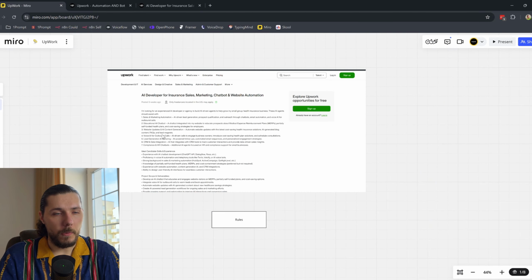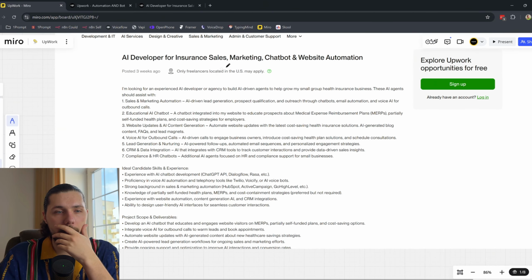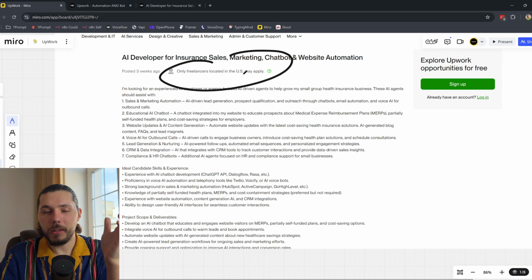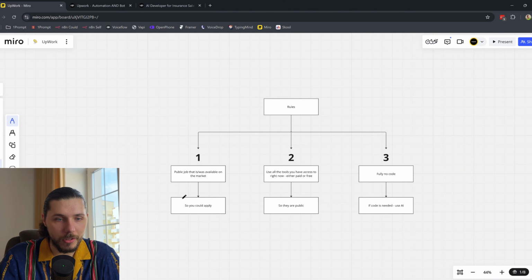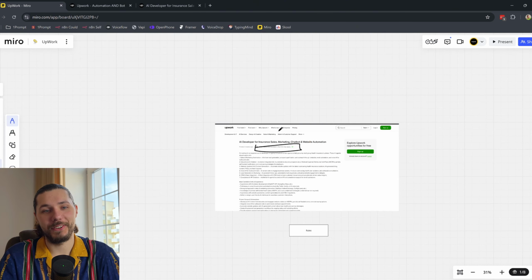Awesome. Now, so the client, and by the way, the freelancer is located in the US. I know that a lot of you guys are not within the US, but I hope you'll say that this applies for this rule.